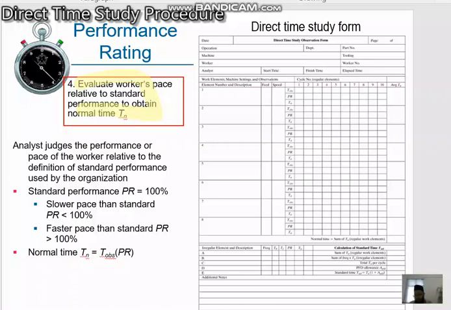Standard performance is given a rating of 100%, but performance rating greater than 100% means that the worker performance is better than standard, and less than 100% means poorer performance than standard. Okay, so standard performance is rated as 100%, slower pace, the value must be below 100%. If a faster pace, the value of the performance rating is more than 100%.